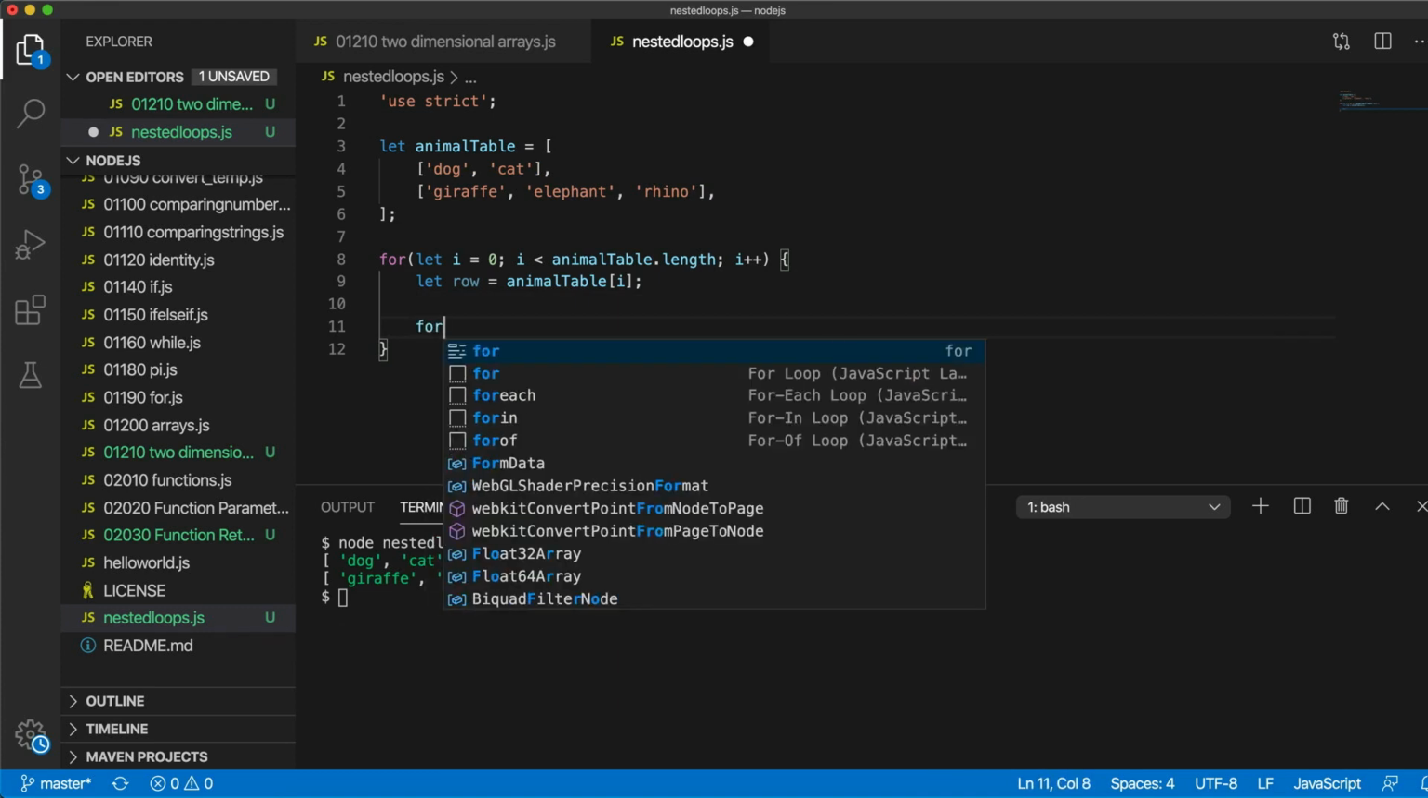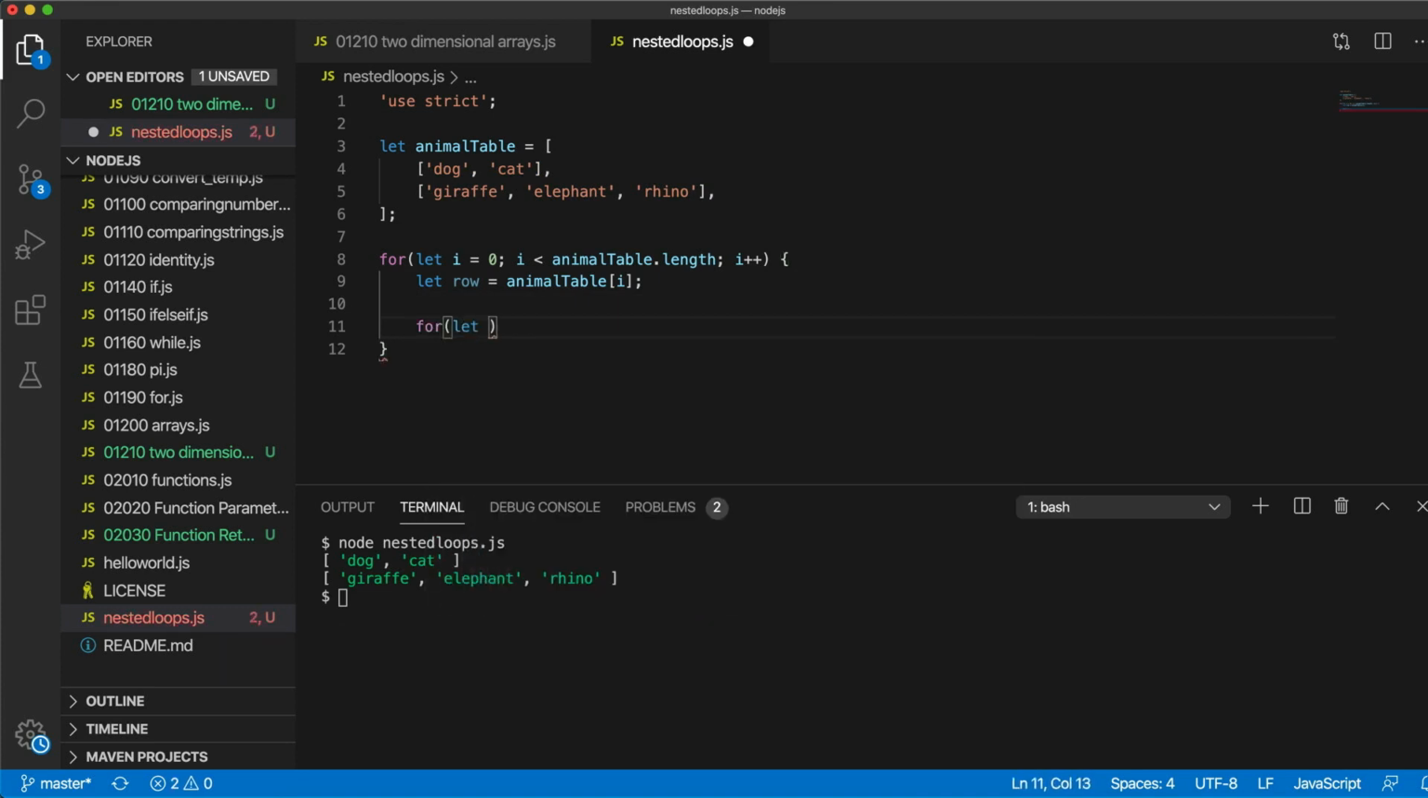So I can write for let. Now we can't use the name i again here. The scope of this i variable, in other words, the area where it exists, is basically from here to here. So anywhere within there, we can't declare another variable called i. We could do afterwards, but within here we can't.